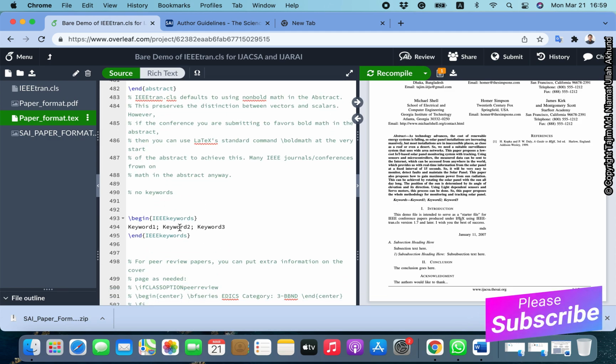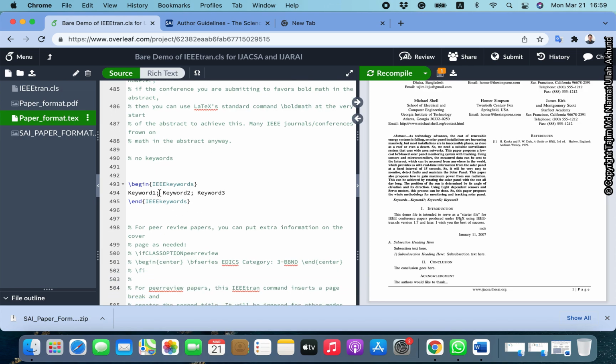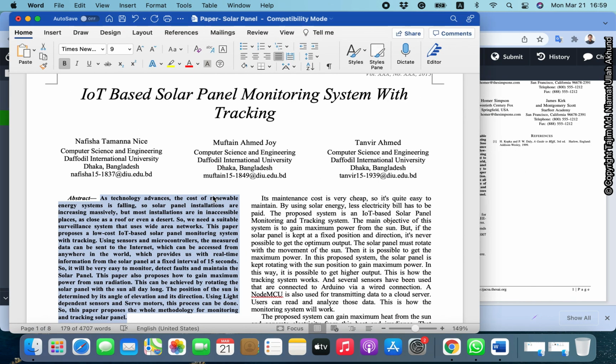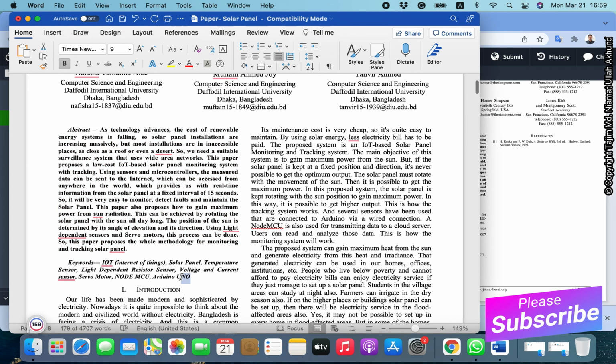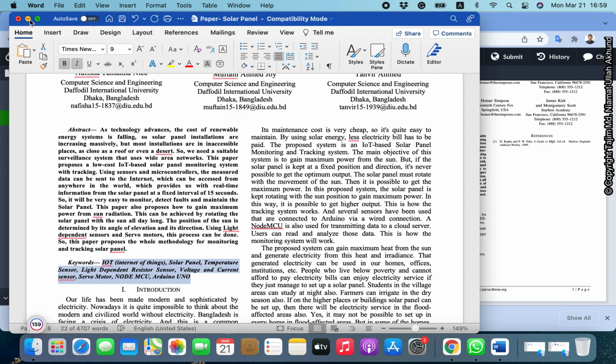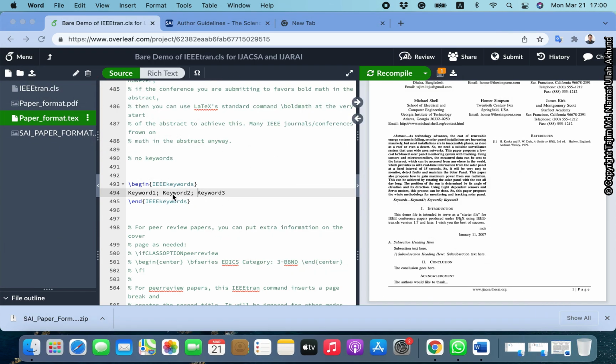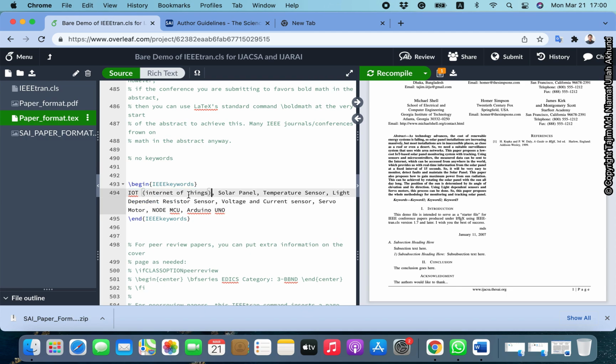Now we may add keywords. Keep in mind that the keywords, as the template shows, are semicolon separated. If the template is showing semicolon separated, you must give semicolons between your keywords. If it shows comma separated, you must give commas. If it is full stop separated or otherwise, you must give that. Maybe in the Word file we just gave commas. So I am copying that one and giving those keyword names. Maybe we can edit these things.